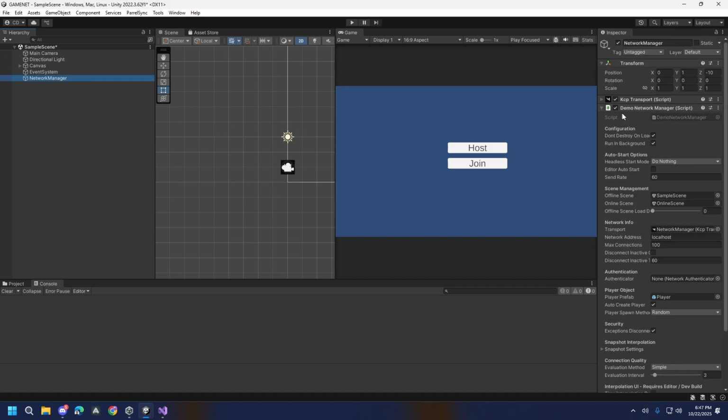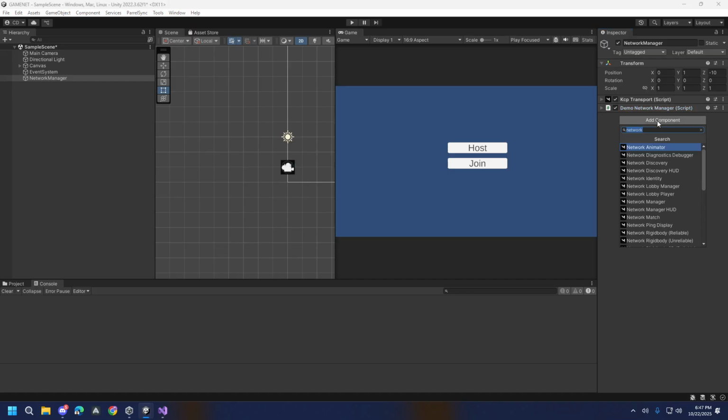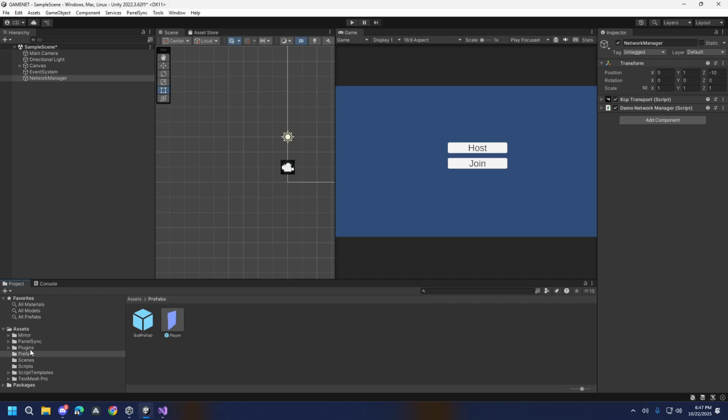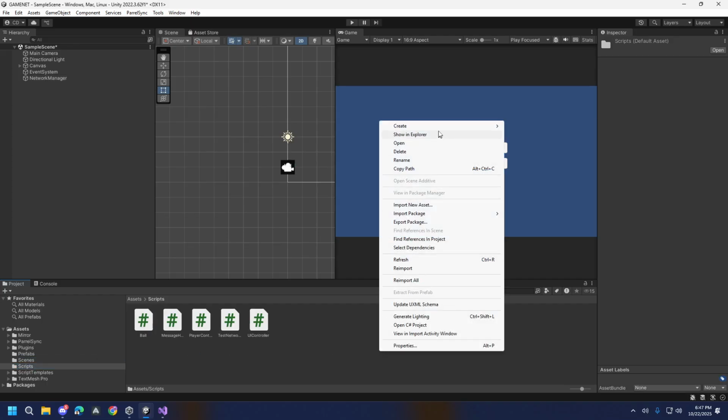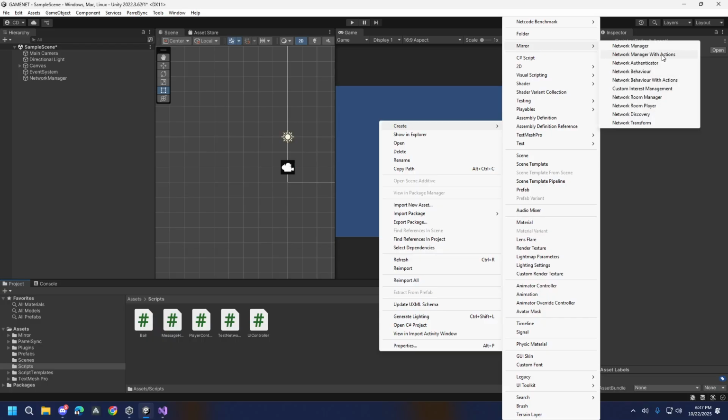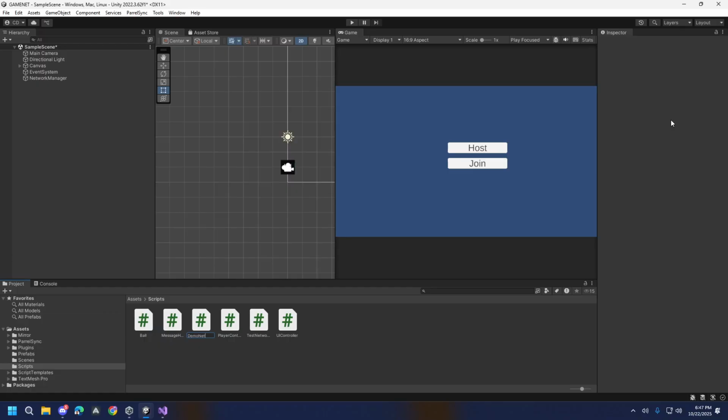So first of all, we're gonna have to create another network manager. This network manager we could either create here. It would be called network room manager. This one, or we can create our own. For now, let's go create our own. Your room manager. So demo network room manager.